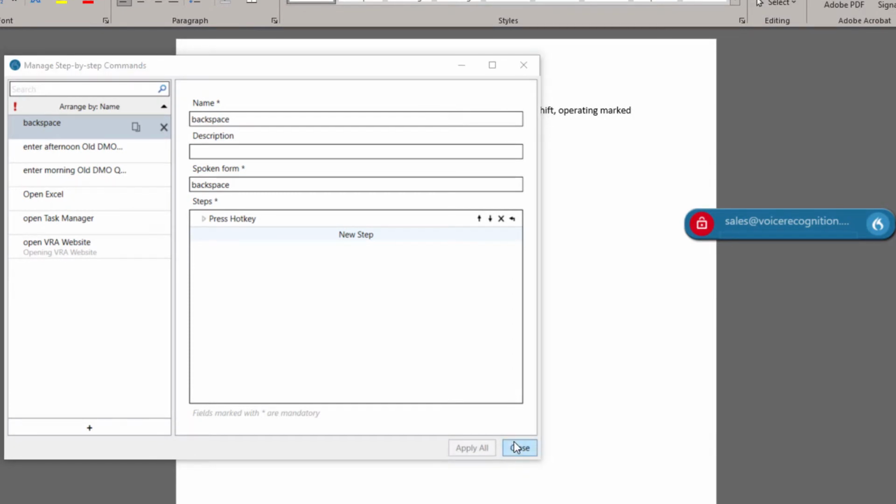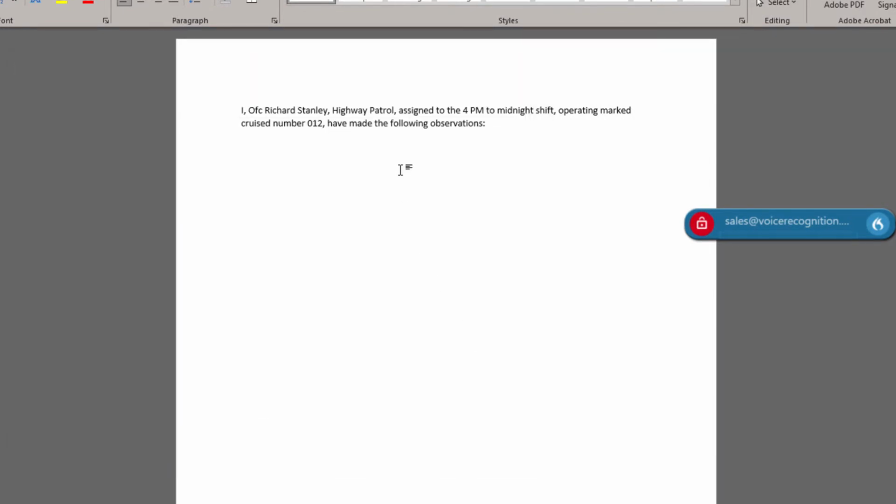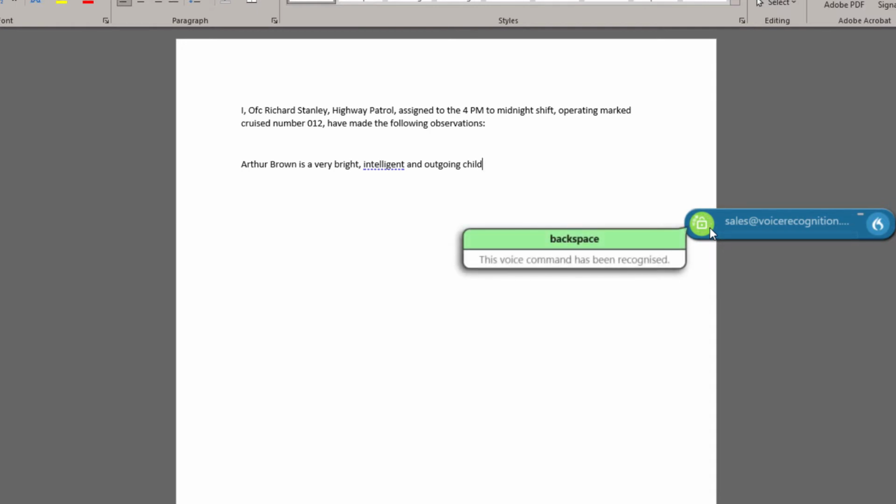Now let's test it out. Arthur Brown is a very bright, intelligent, and outgoing child, backspace, full stop.